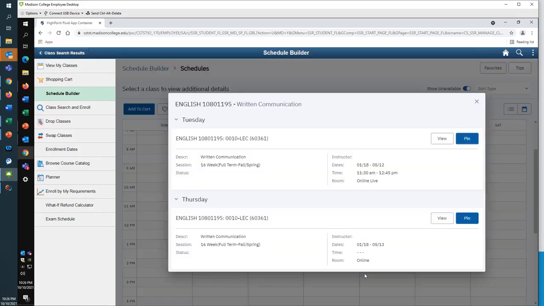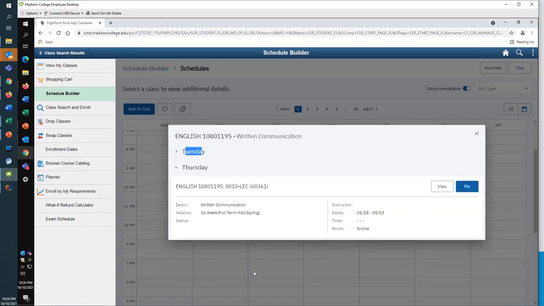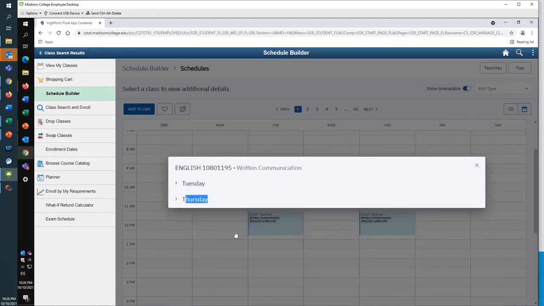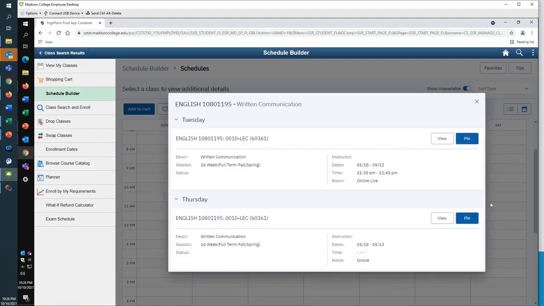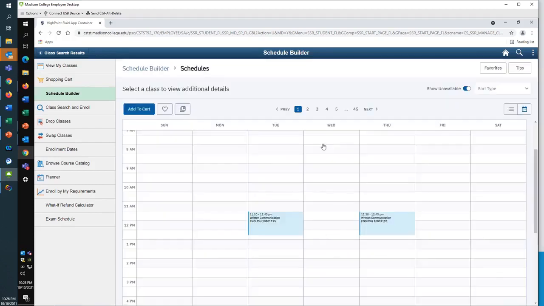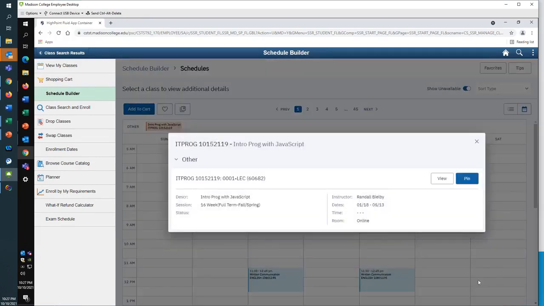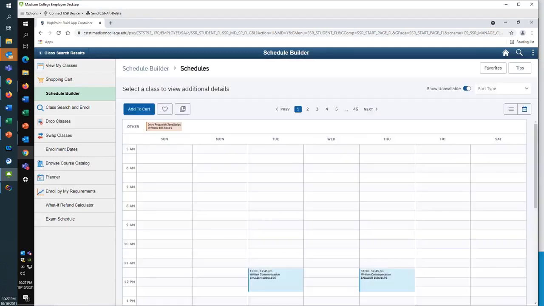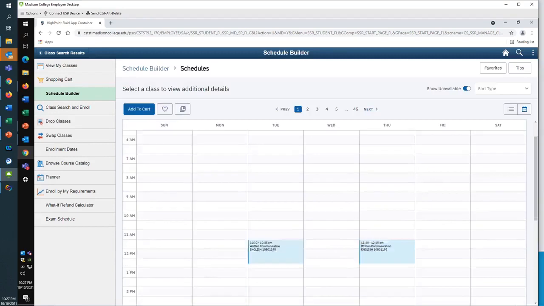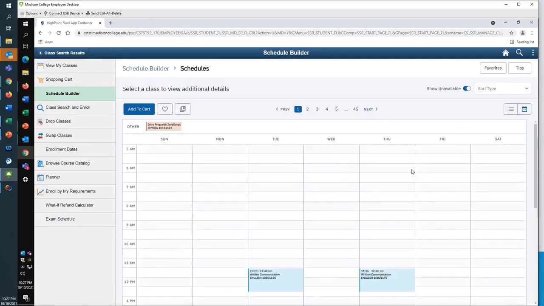And then if we click on this written communication, we see it's online live Tuesdays and Thursdays. So we can open them up again. And you need to be at your computer from 11:30 to 12:45. If we click on the online live, it will tell us this is not the online class. So you're going to sort through here and find the schedule that you like.